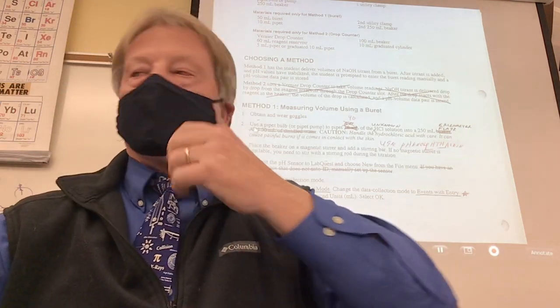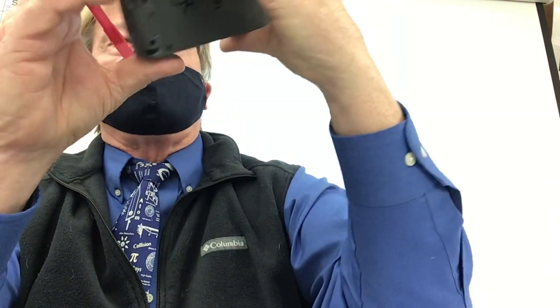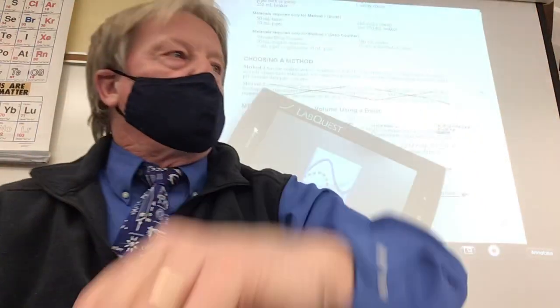Now, when you do a LabQuest, if I just open it up and turn it on like this, and you can plug it in tomorrow, but you might as well turn it on to begin with because it takes about 2 minutes to load up all the stuff. It's got a lot of stuff in memory. So just leave it sit there, and then eventually you're going to go get your material.